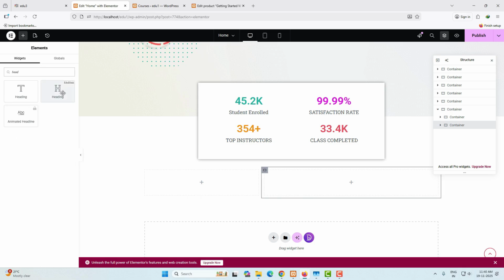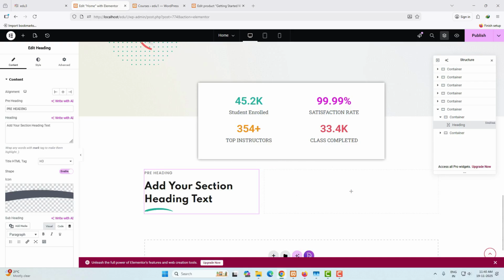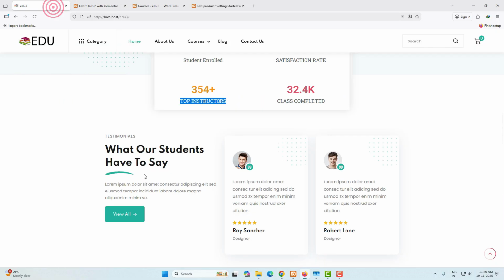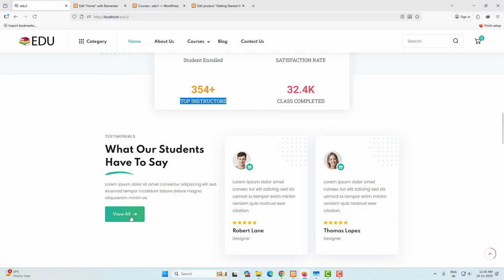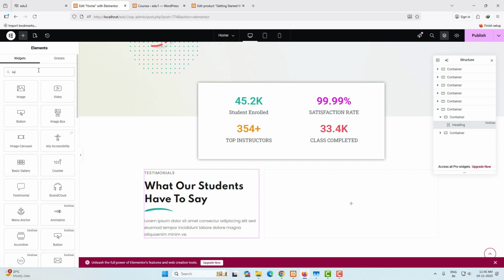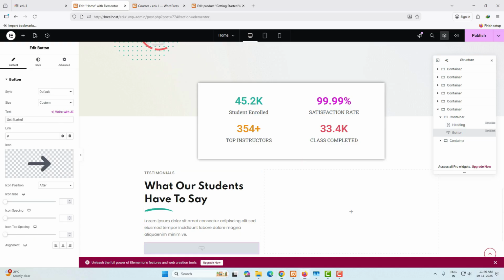Now click in this and search for the heading here. So here you can see the EduBlink heading, just drag and drop it here like that. Next, my pre-heading will be testimonial, and after that my main heading will be this, and after that my description will be this. So as you can see here, it's already created. Next, I need this view all button also. So you can click in this plus option, and here I have to search for the button. So here you can see the EduBlink button, just drag and drop it here downside, and button text will be view all.